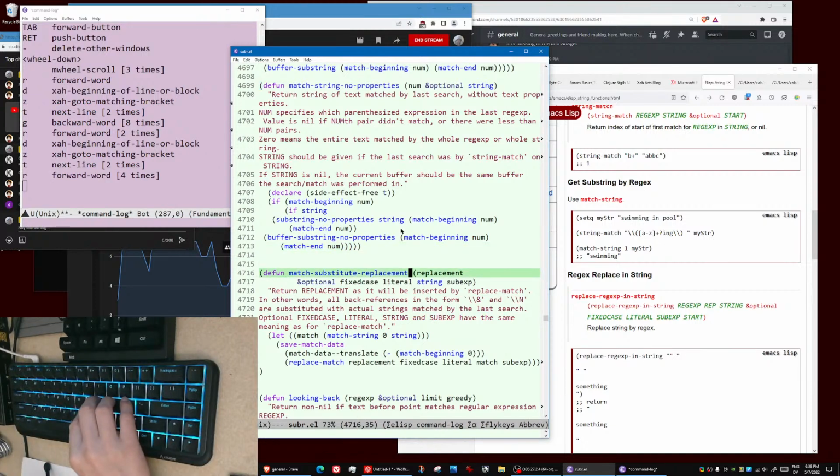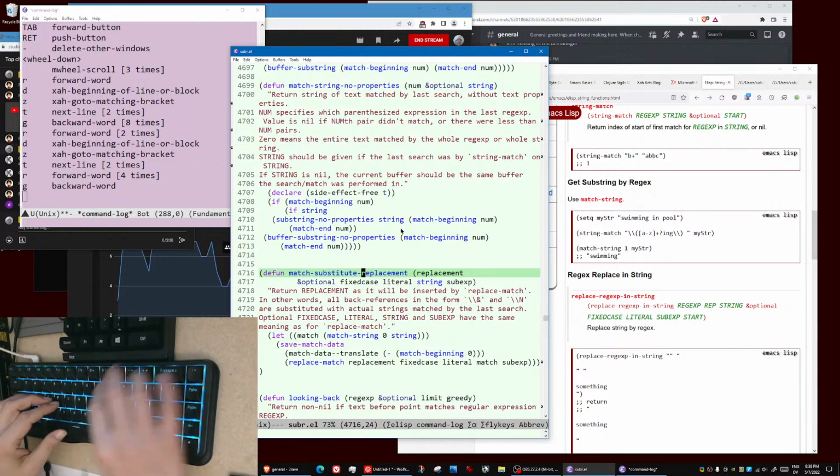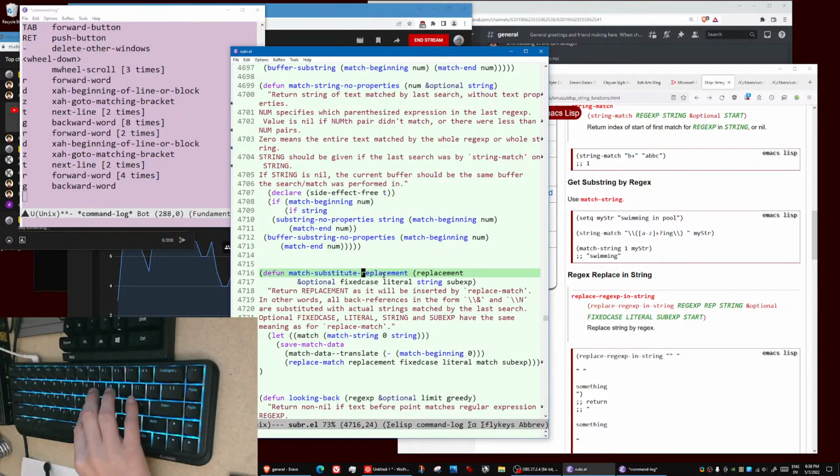And match substitute replacement. What is this? I never used this before. Wow. Match substitute replacement.